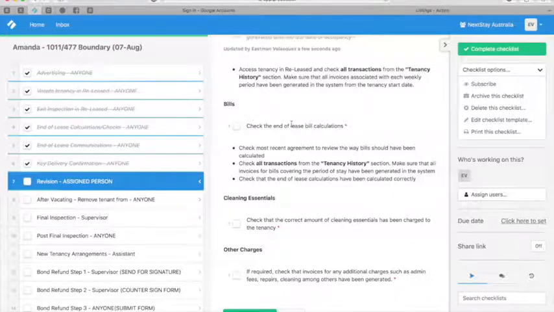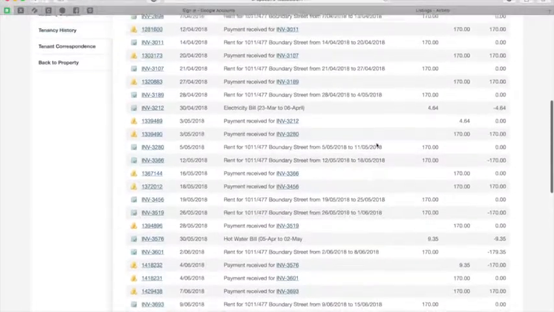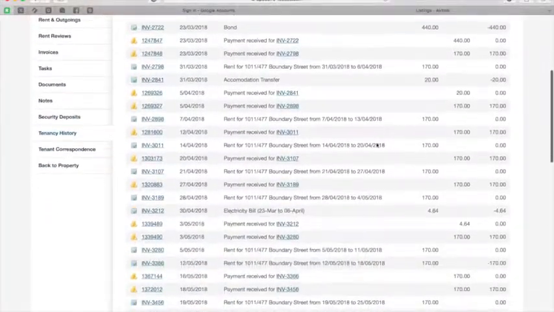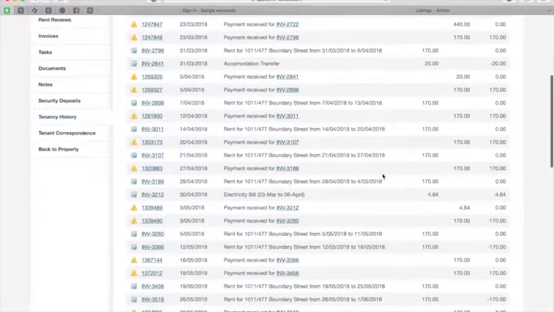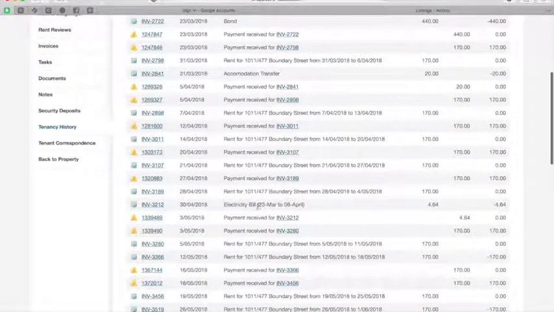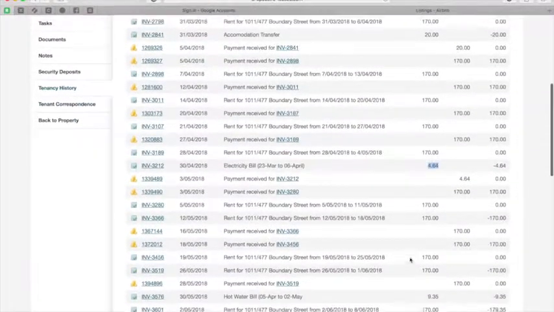Then we say, hey, check the bills, check the end of lease bill calculations. So to check that, we simply go and see what are the invoices that we have generated against her tenancy associated to bills. So we have one, for example, here that says this bill was calculated from the 21st of March to the 6th of April, and it's electricity. If you want to get into that one, you can check. This is just overconsumption in this case.